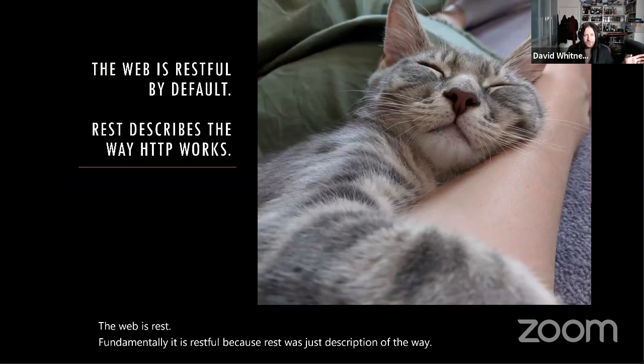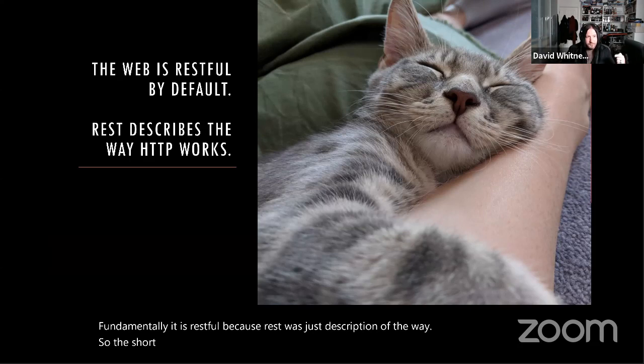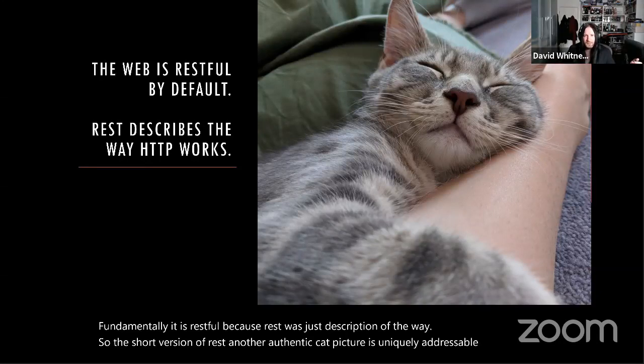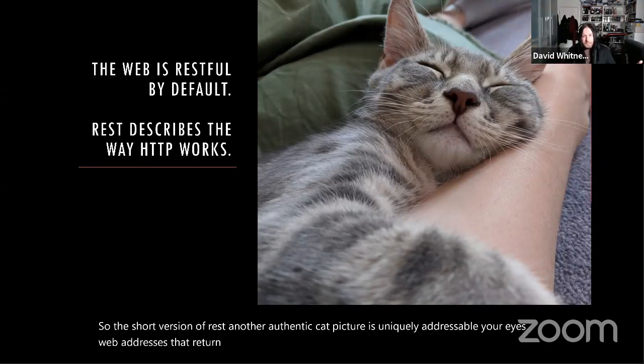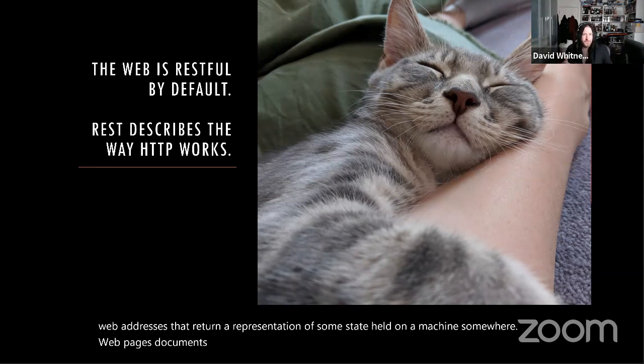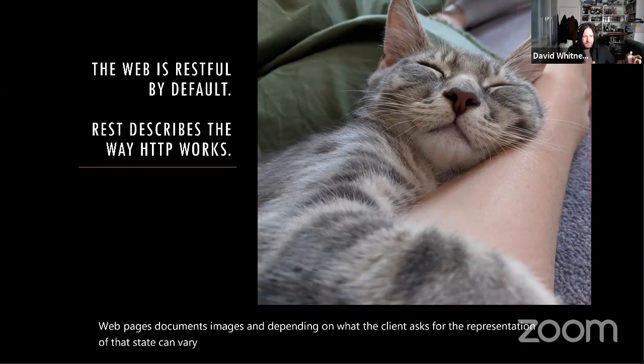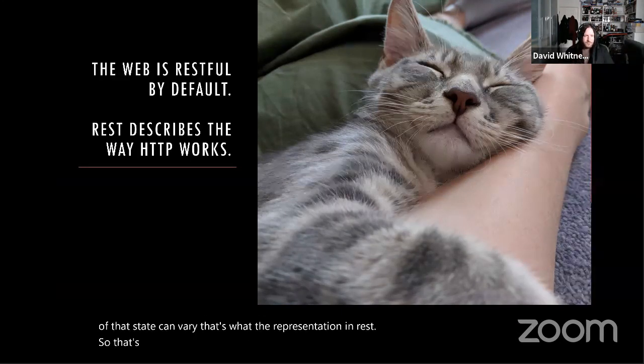So the short version of REST, another authentic cat picture, is uniquely addressable URIs, web addresses, that return a representation of some state held on a machine somewhere: web pages, documents, images. Depending on what the client asks for, the representation of that state can vary. That's what the representation meant in REST. So that's HTTP and REST, and both of those things are an architectural style.